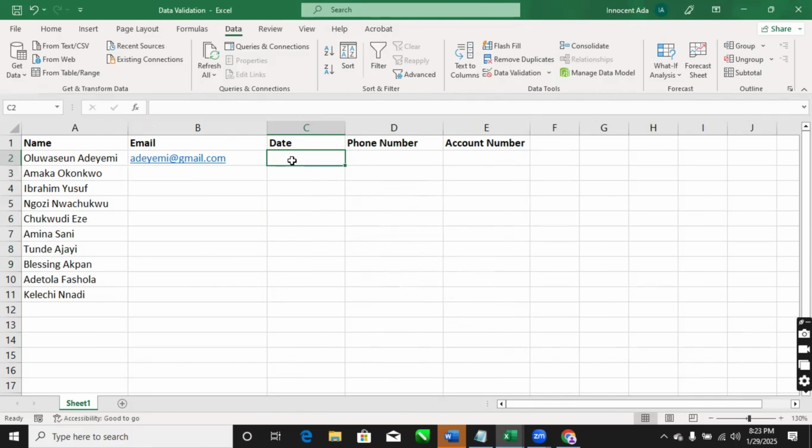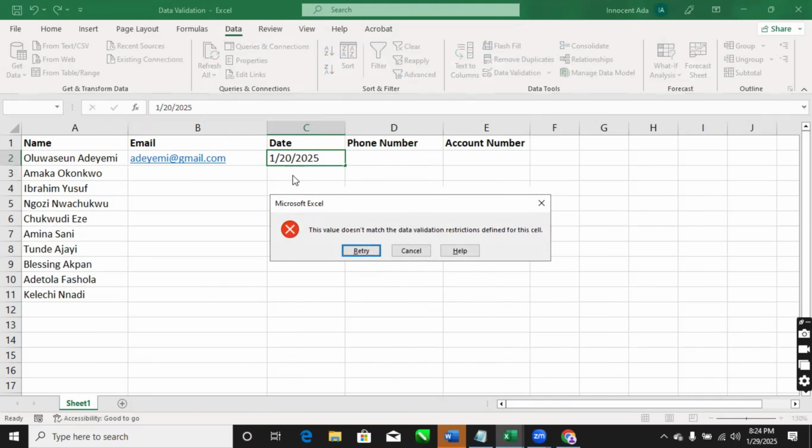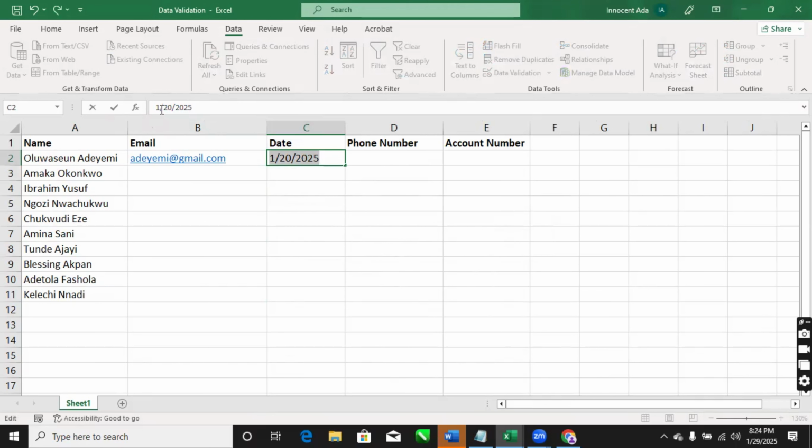So let's say we want to test it now to input a date. Let's say we do January 20th, 2025. Let's see what happens. You see, this value doesn't match the data validation, right? Let's retry and change this first to February and see. You see, it accepted it. And that is how we can go across. So if we are done with between, the validation will be implemented.